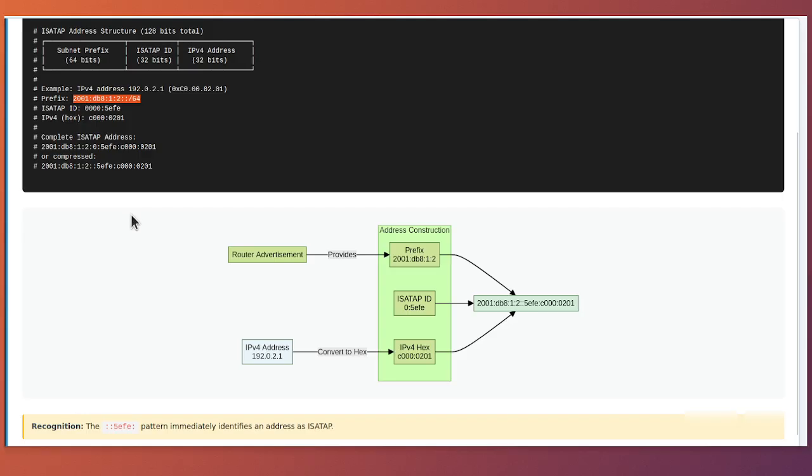The next 32 bits are fixed and always contain the value 0000:5EFE in hexadecimal notation. This is a reserved identifier that marks the address as an ISATAP address. When you see 5EFE in an IPv6 address, you can immediately recognize it as ISATAP. The hexadecimal value 5EFE is chosen because it is easy to recognize and unlikely to conflict with other addressing schemes.